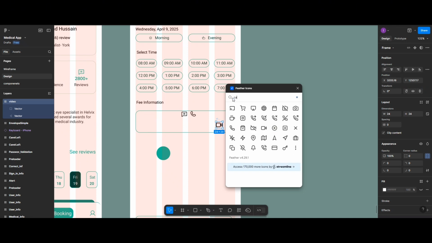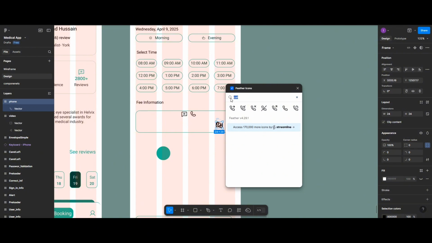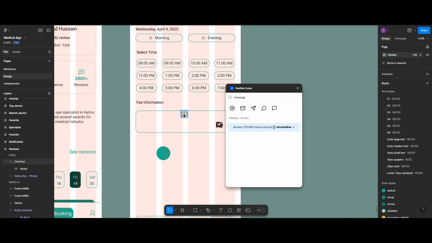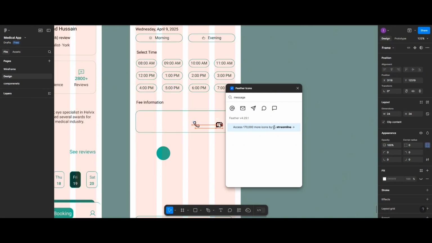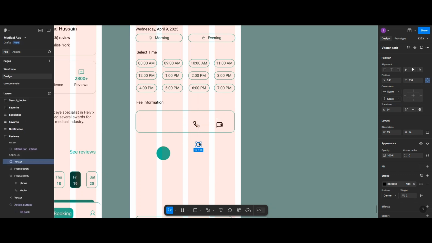Okay, call this, and message. Okay, let's choose that. Can now delete this, and this we don't need it. Okay, so let's drag them out accordingly. Delete this one and bring it here, so it's scattered.